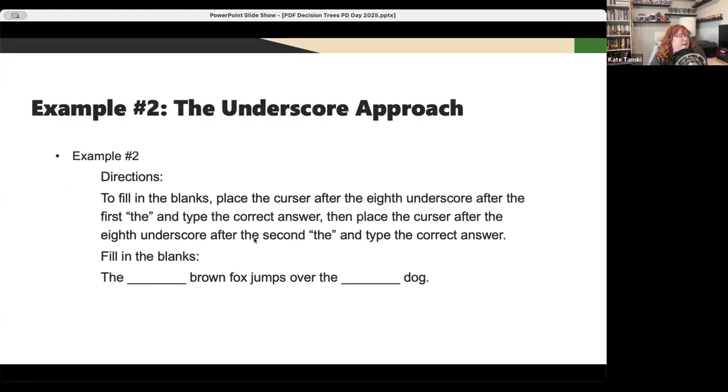that sense. Here's another version where if you have the underscore, it's even more annoying and awkward. The underscore brown fox jumps under the underscore dog. To fill in the blanks, place the cursor after the eighth underscore after the first the and type the correct answer, then place the cursor after the eighth underscore after the second the and then type in the correct answer, right? And it makes your formatting all weird. We know this when we are encountering these that having to either delete underscores or write afterwards, it's just a very awkward situation. So we can still preserve this formatting through alternative approaches to documents.